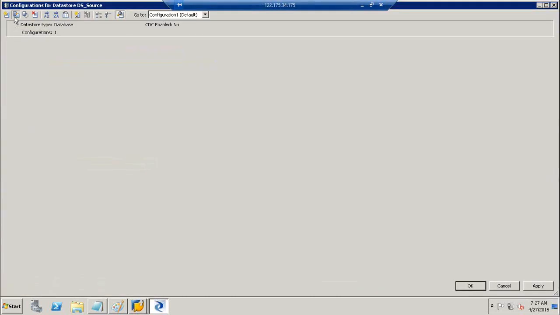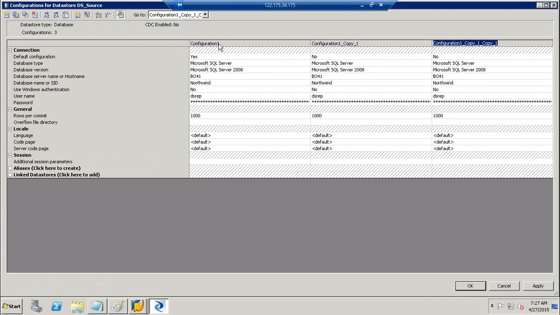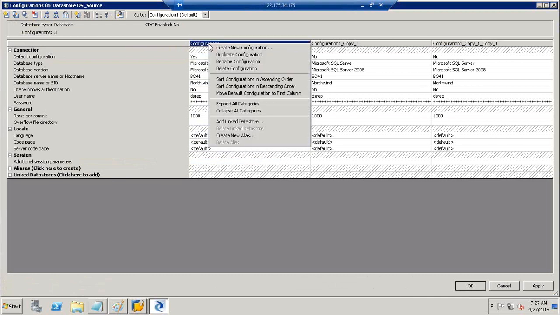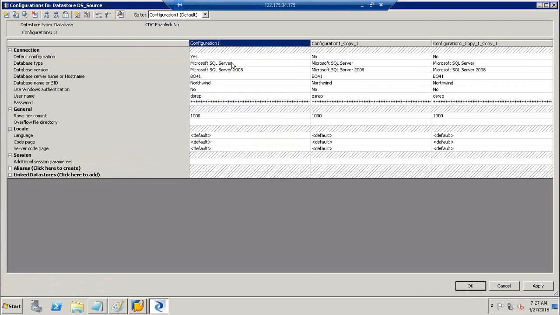Edit, duplicate configurations, you can right click and rename it.